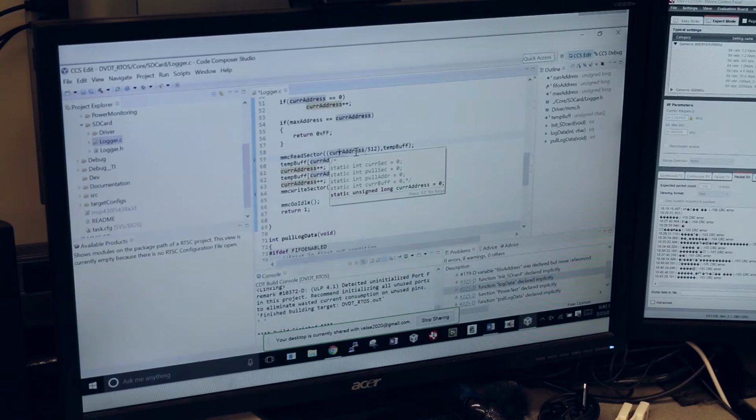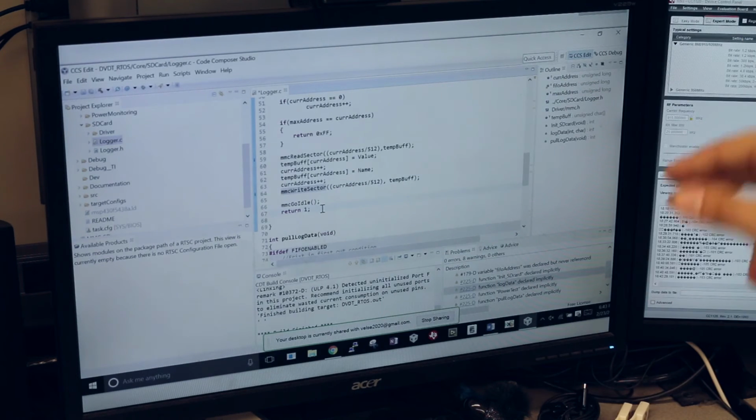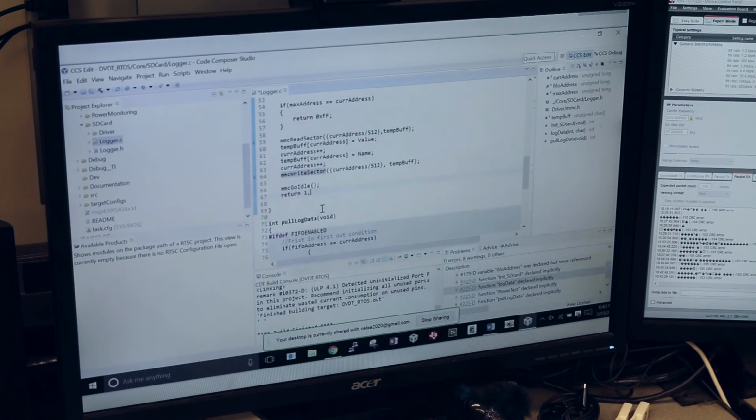So we're going to read sector 0 and save it into a temporary buffer. Then the first entry in the temporary buffer we set to that first value, increment the current address, set the next one to the next value, increment it, and then write that sector again with the changes we made to the temporary buffer, then go idle and return 1. So that'll fill the first 2 bytes. When we return, it'll increment again, fill the next 2, the next 2, the next 2. So it's like starting at 0 and filling it up this way, and that's one way. We're not changing the way that works.